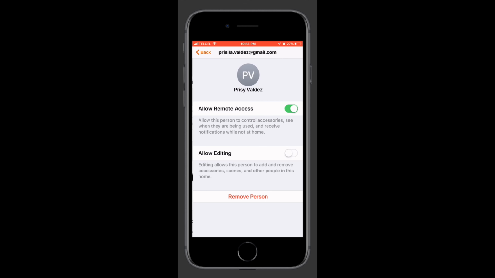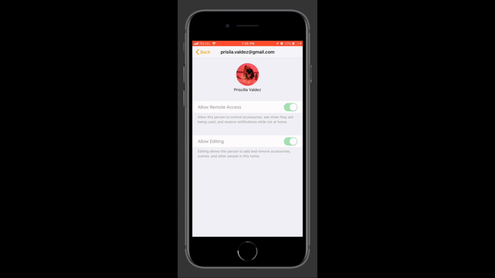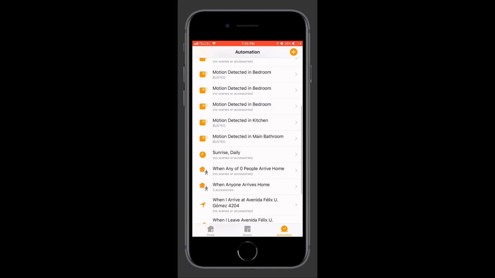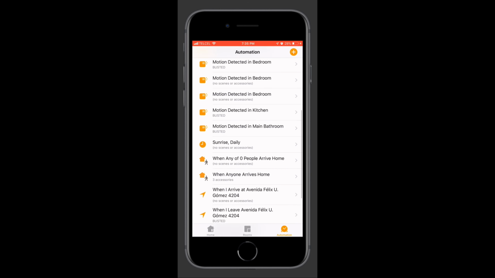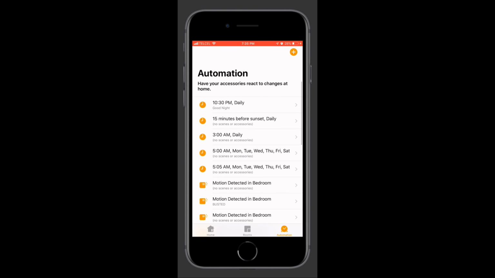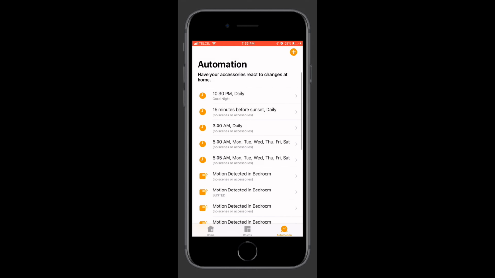From the owner's phone, we'll tap on the person in the home settings icon, and we can see that we can allow or remove remote access, so being able to control the accessories remotely. Or we can allow and disallow editing, so this means that they can add scenes and accessories and automations as well. Since this is my wife, I guess I'll go ahead and allow her to edit. But this is something you'll want to be careful with depending on the particular guest.